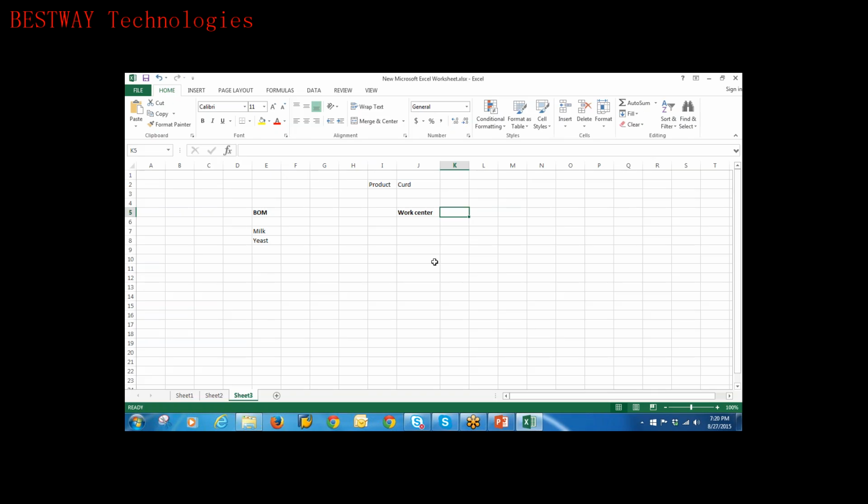So if you take our curd example, suppose I want to manufacture curd. What activities you will do? Can you tell me? Normally, if you want to produce curd, you need to boil the milk and you need to put the yeast in the milk. So you will heat the milk. Am I correct? Yeah.